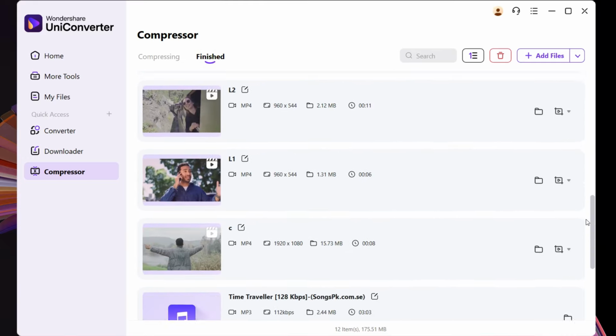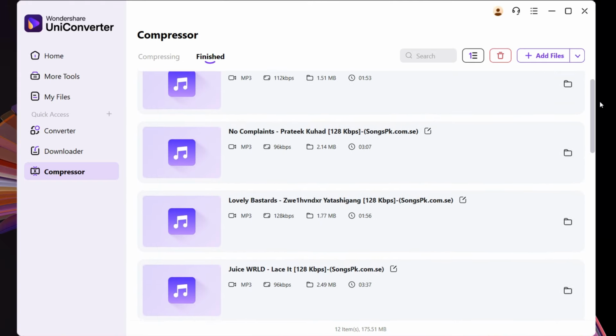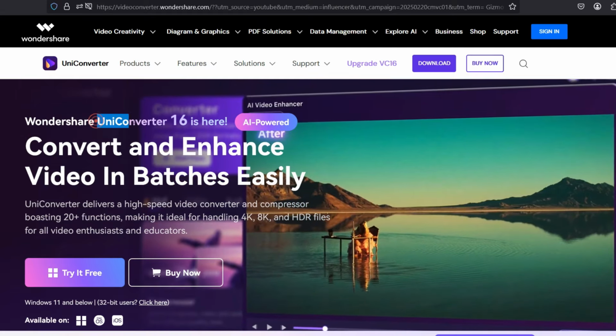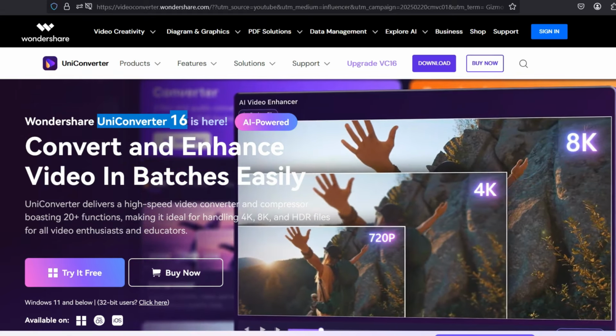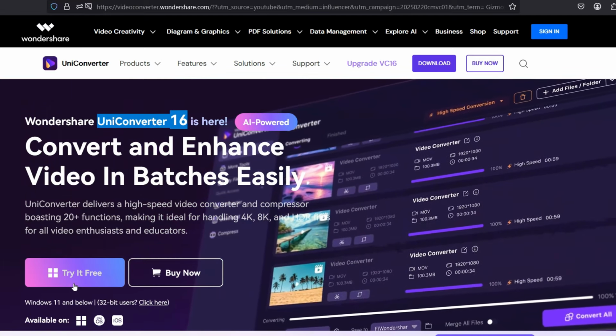So this is how to compress your data and save space in your hard drive instead of deleting your memorable videos and audios. UniConverter 16 is definitely a valuable tool for your file compression needs. It features 20 more functions. Try the software today. Check the video notes to know more about the software.